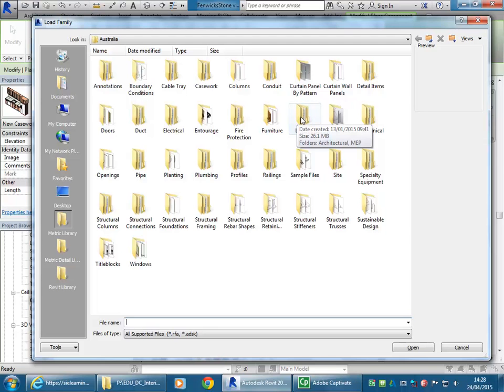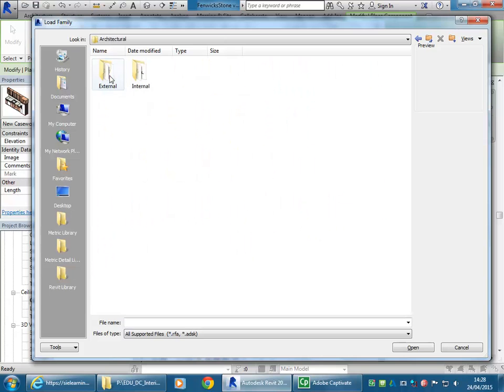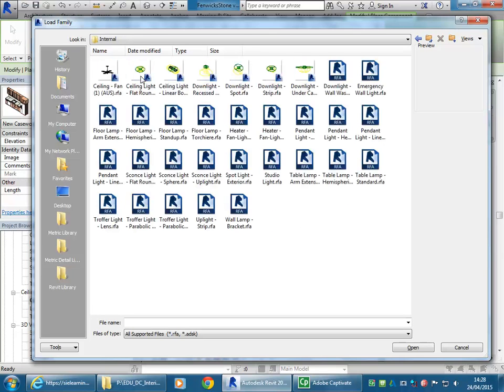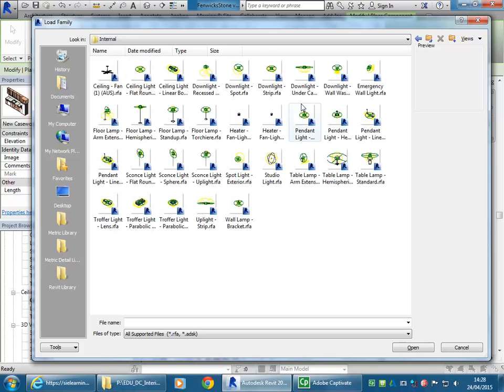Yeah? No, it's only for ceiling hosted lights, but most lights are ceiling hosted for an interior. You will have floor lamps and wall lights as well, but the majority of the lighting tends to come from the ceiling. But yeah, you're right, you can do floor lamps and other things as well. Okay, so in the lighting folder here, then Architectural, Internal, I'm just going to grab a fairly random light that I know is ceiling hosted though.